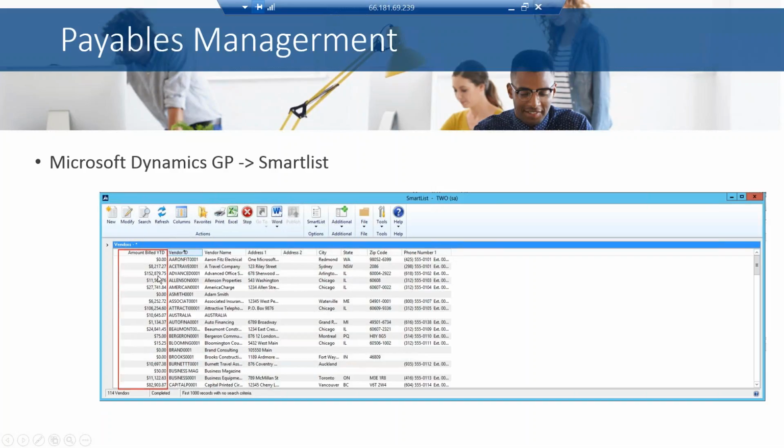Here's our smart list. Again, the amount billed year to date. I just created a smart list from the vendor smart list and then added the amount billed year to date. And so I just wanted to make sure that we point that out.